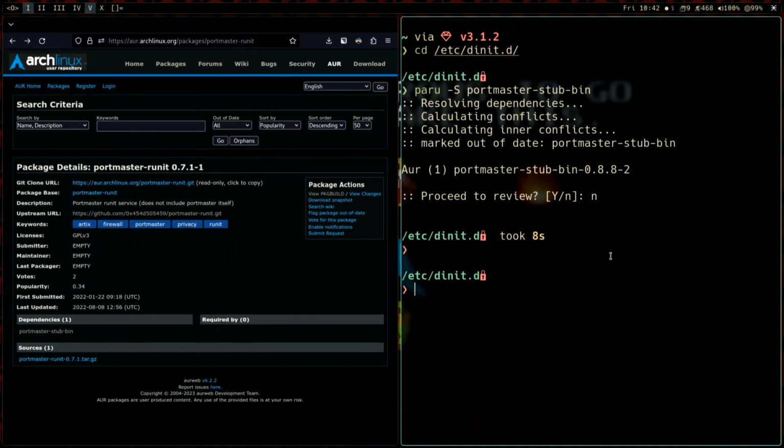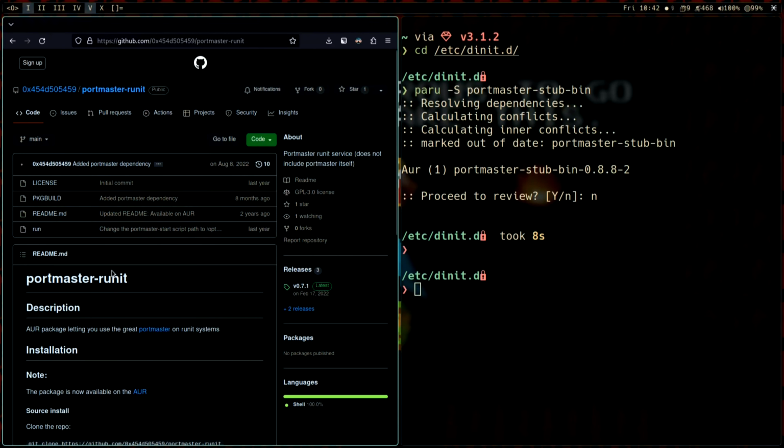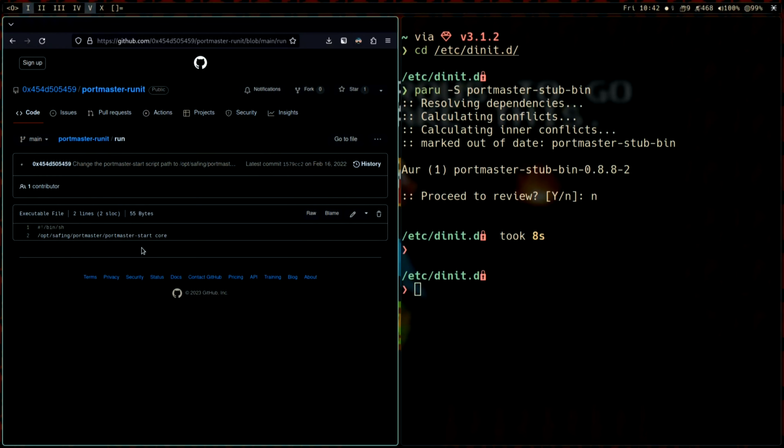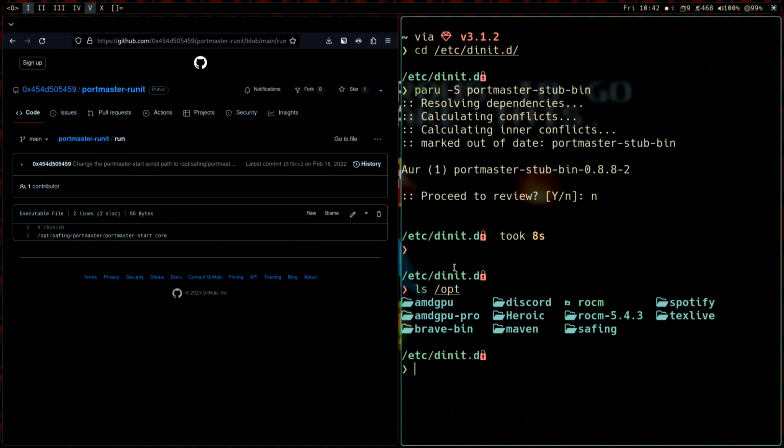Okay, so now that we have the dependency installed, we're going to go ahead and click on the upstream link for the runit package to see what we need to add to make this launch. And here is the run script. That's how they launch it. And we can see here that it just loads from opt and calls a core. So let's just make sure that we have this in opt. A couple programs here, and you can see one of them is Safing. So we do have that.